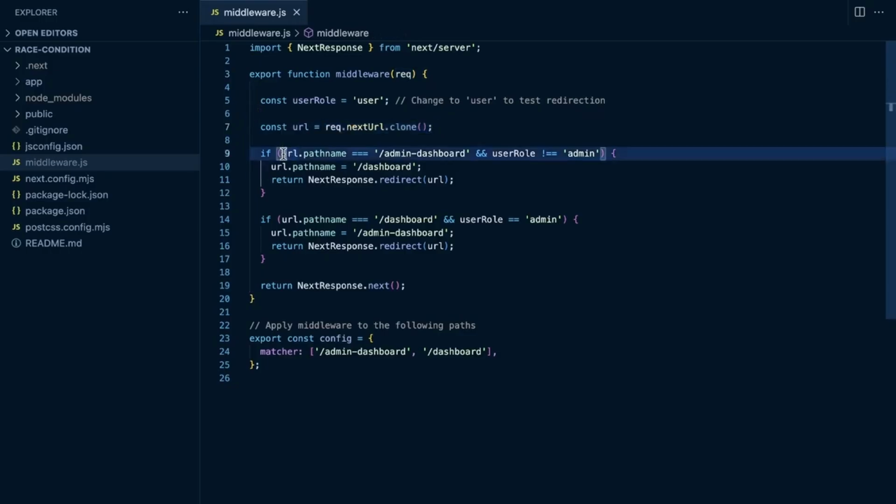And then here I check, okay, is the URL admin dashboard and the user role is not admin? So they're trying to go to the admin dashboard, but they don't have a user role that is admin. Then I want to basically make a redirect where I say url.pathname is now going to be just dashboard instead of admin dashboard. And then I'm going to redirect them to that new URL. So basically, if they do not have the role of admin, then I want them to be redirected to the dashboard page. And then basically the opposite of this, if they're trying to go to the dashboard page, but their user role is admin, then redirect them to the admin dashboard page.